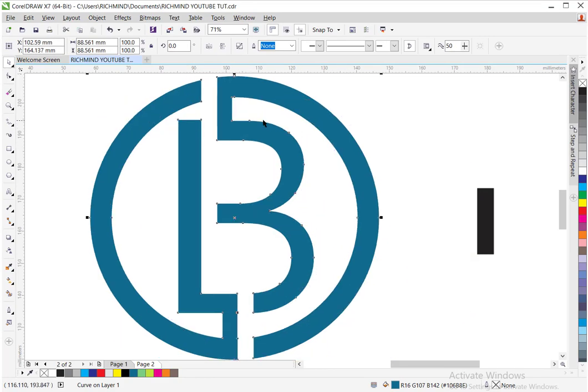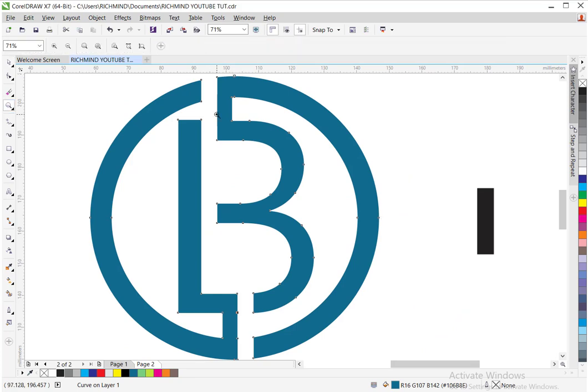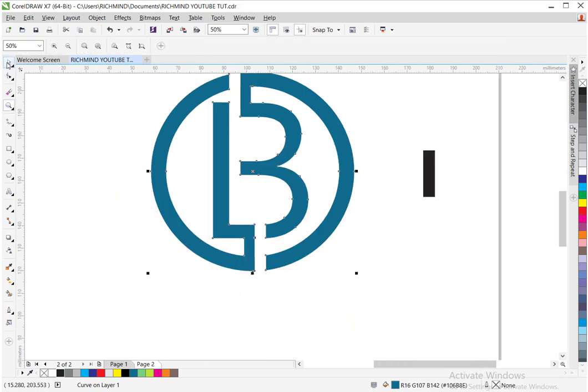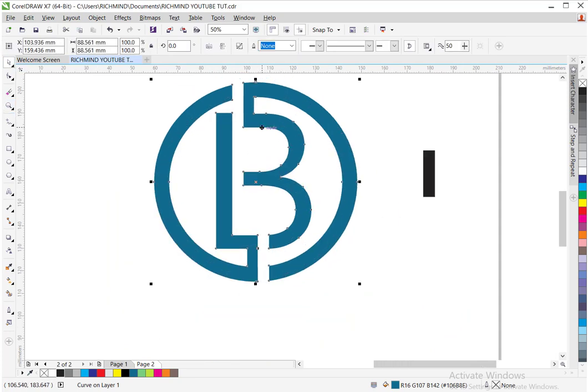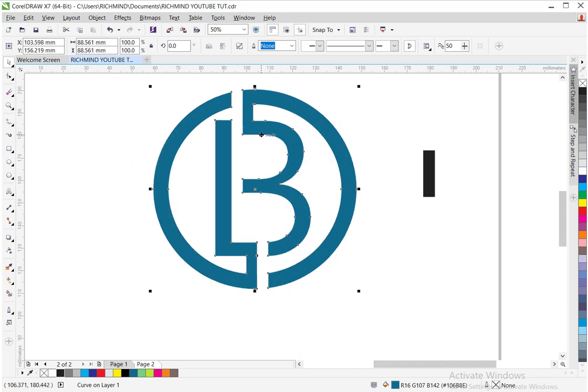So we are almost done. We're getting there. Let me zoom this out. We are almost done. So what we want to do now is just add body and flesh and add some other stuff to make it beautiful. But before then, we have to break this apart, because we'll be applying different colors to letter B and letter L. So what are we going to do now?